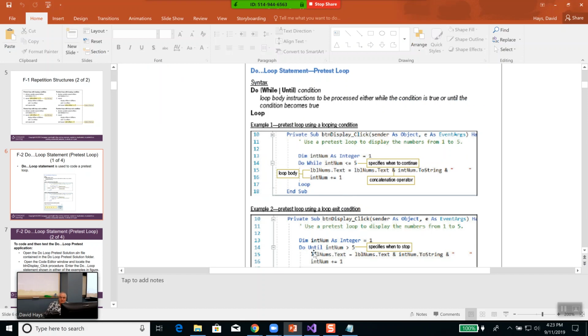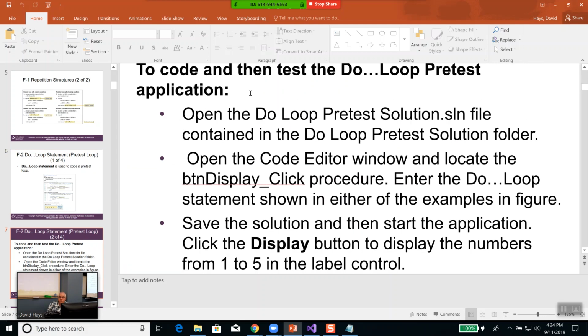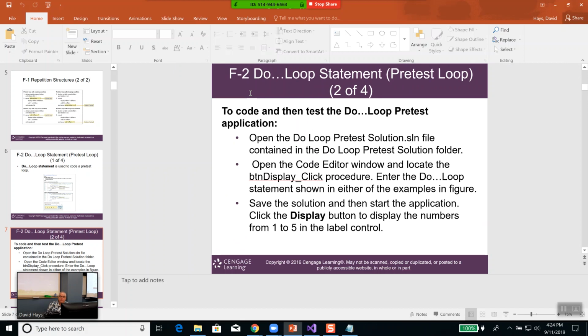Do until, that's the pretest using a loop exit condition. Again, I'm not going to show those. I don't like them. Everything I give you the code, you can do it all with a for loop and a while loop.